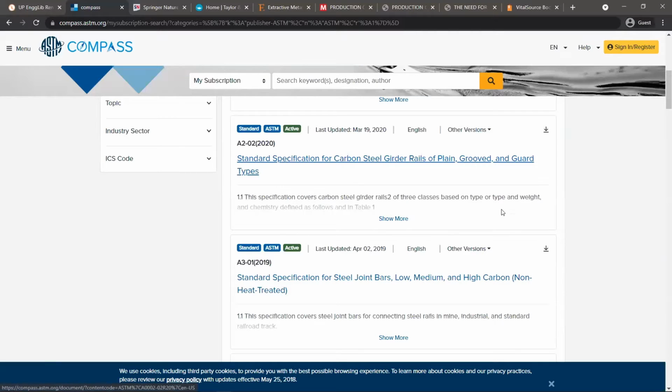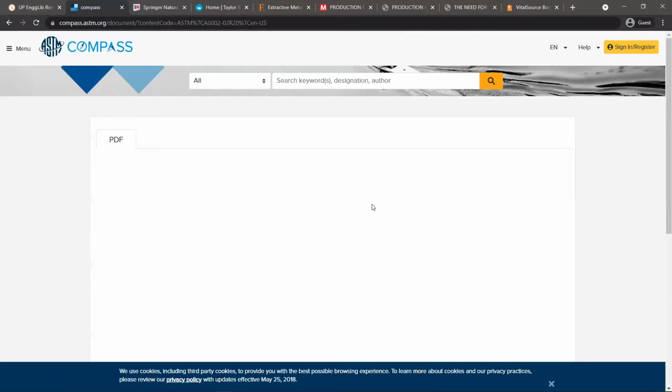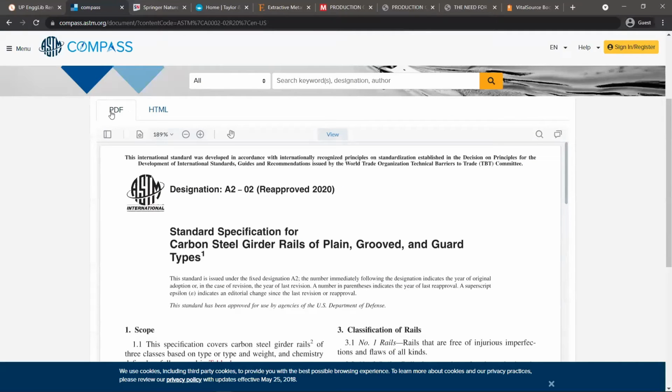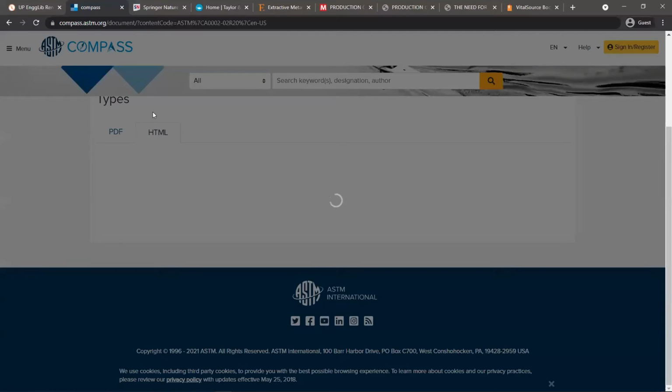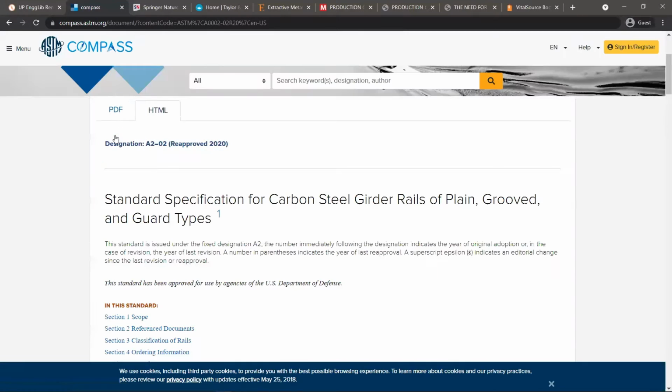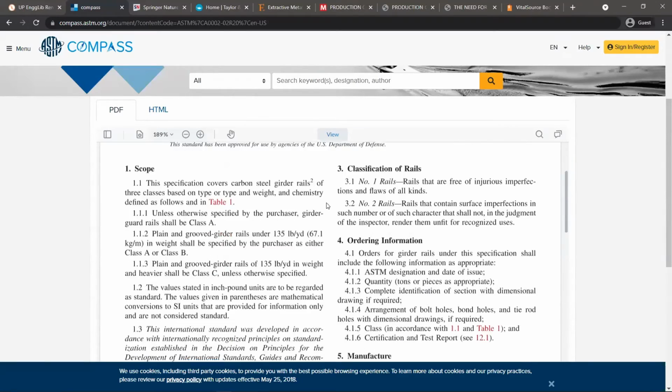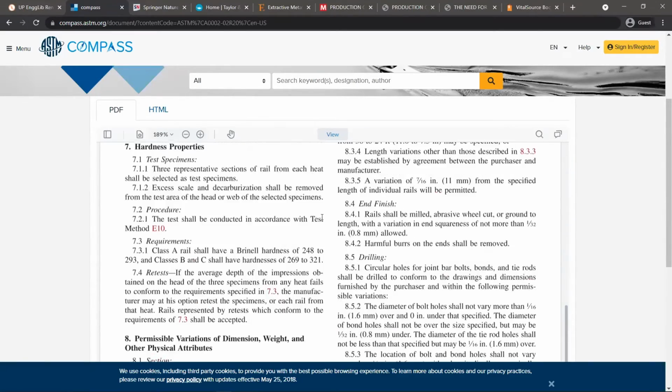So just click on the standard. You can either choose PDF or HTML. So if you want to download this again, you can do so. So there.